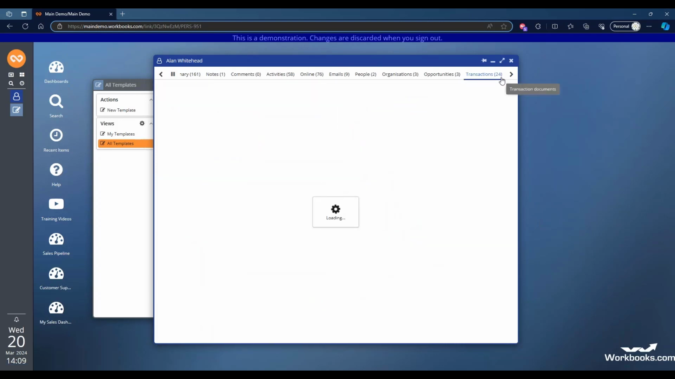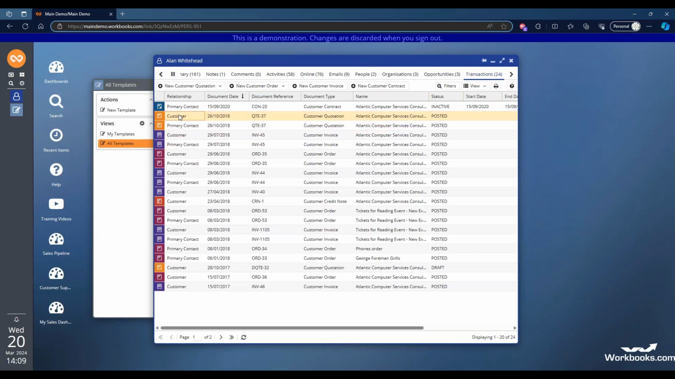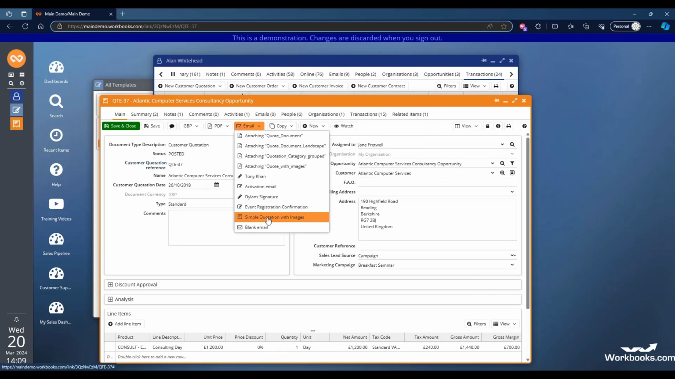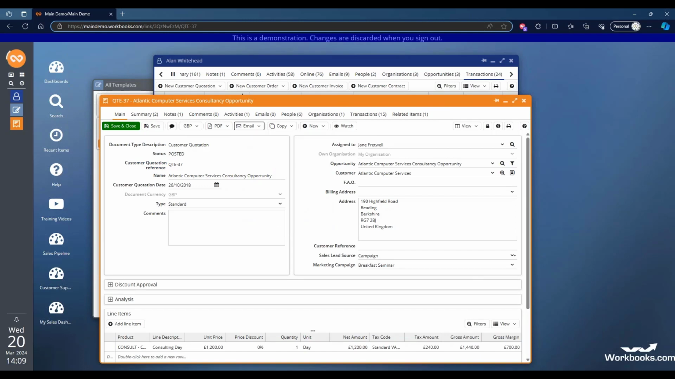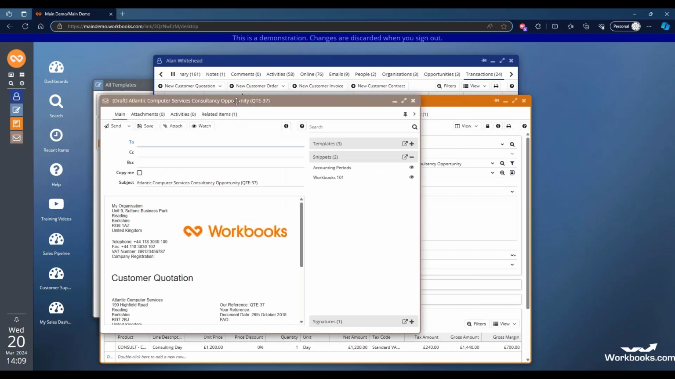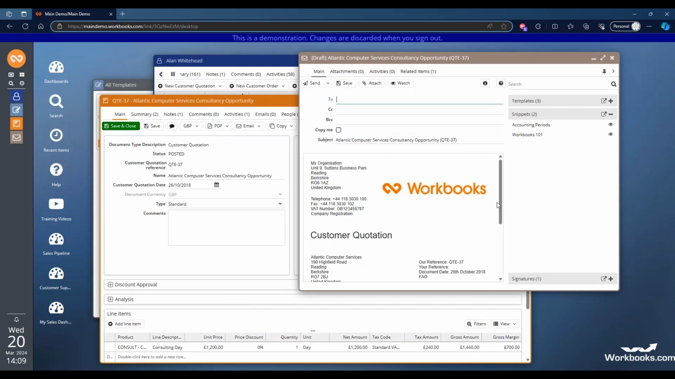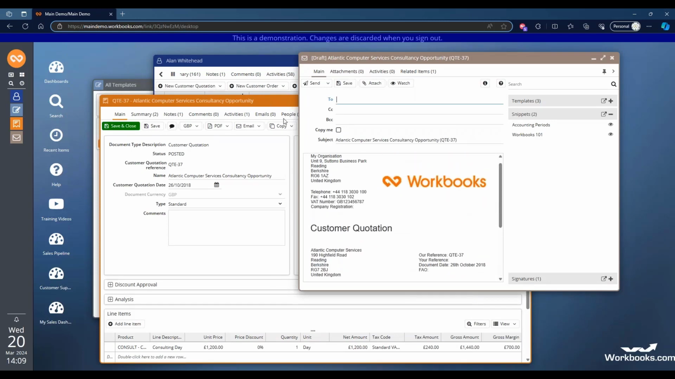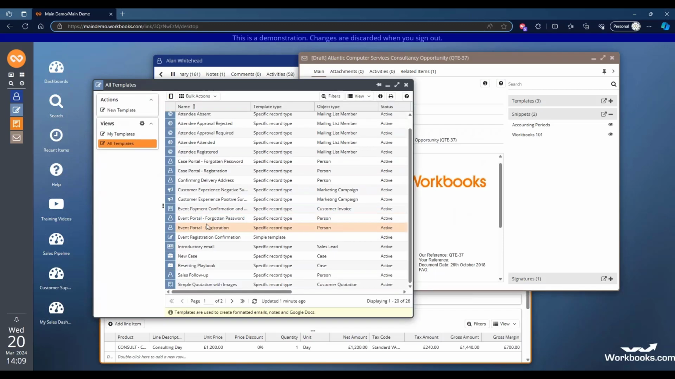But if I go to transactions and open up a quote, I do have an email tab. And one of the emails I can send is a simple quotation with images. Now you think that this is a quote, but it's not. It's just an email. That is still an email with merge fields. And I can show you what I mean.